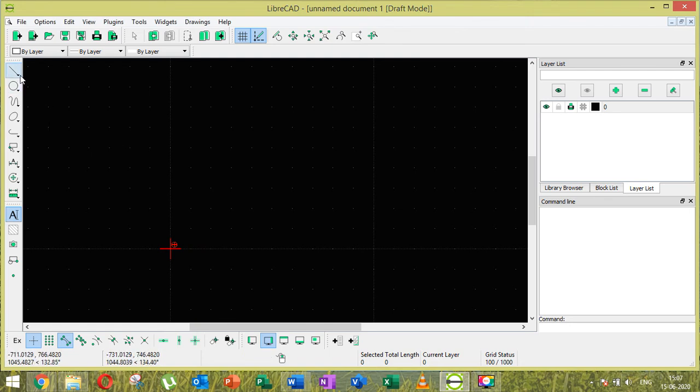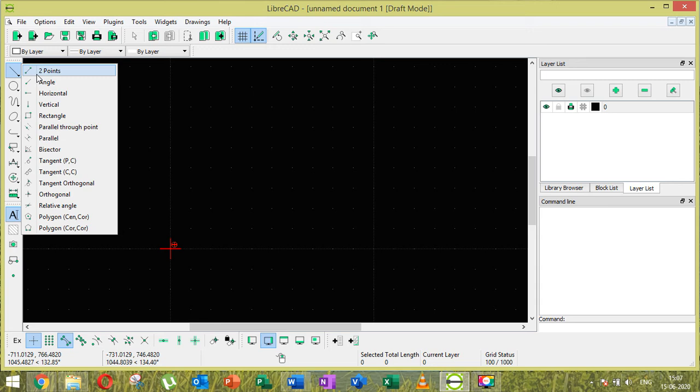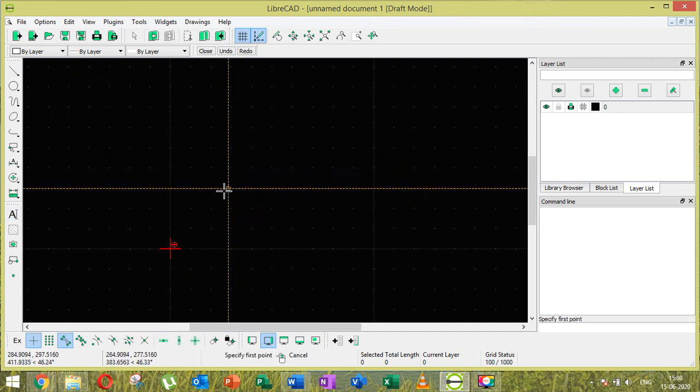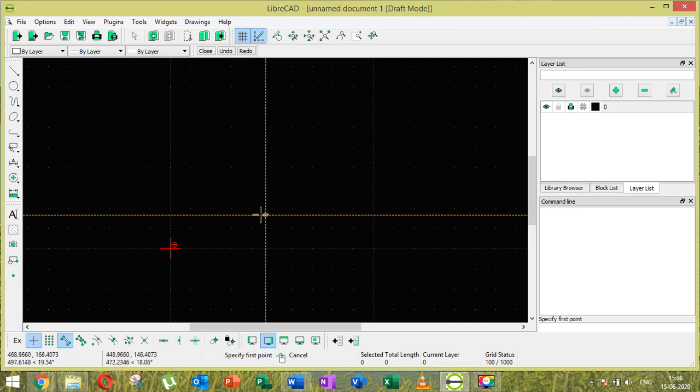So coming to the top one, the first one we take is 2 points. 2 points is a simple line which has 2 ends. You can manipulate the 2 ends of the line. So click on that, a cursor will start moving, and we can snap to grids.